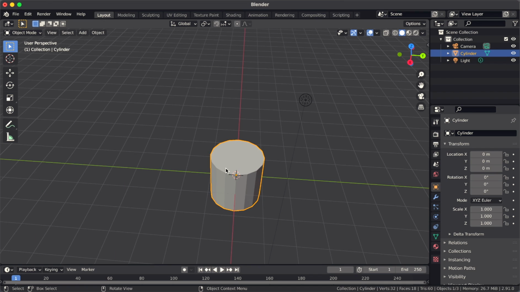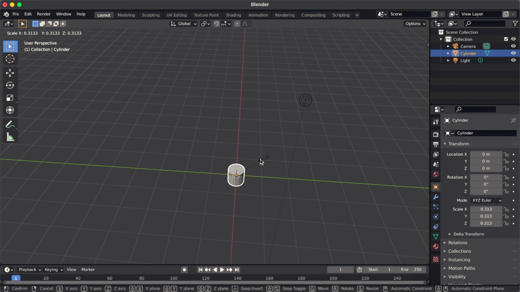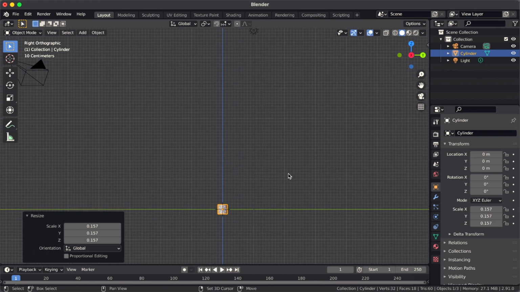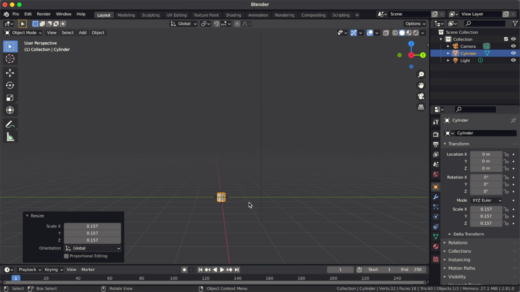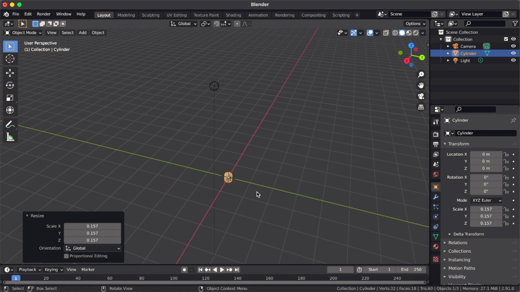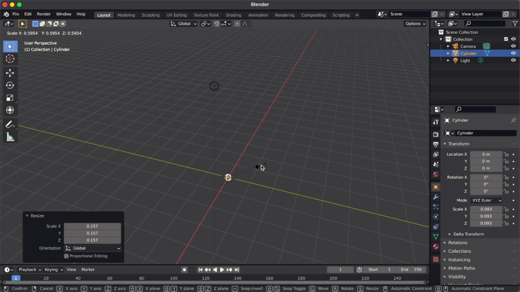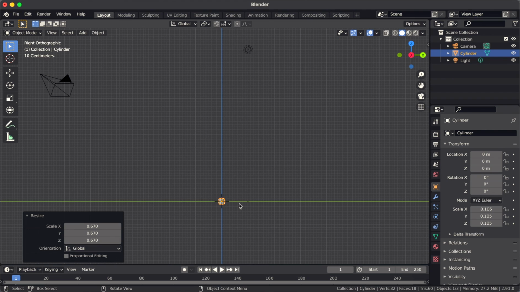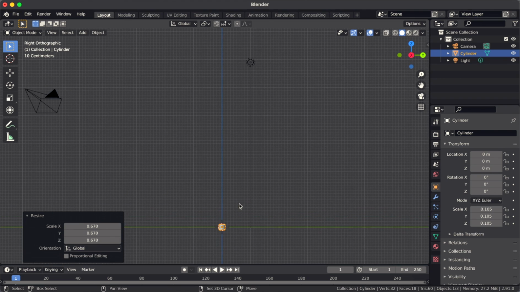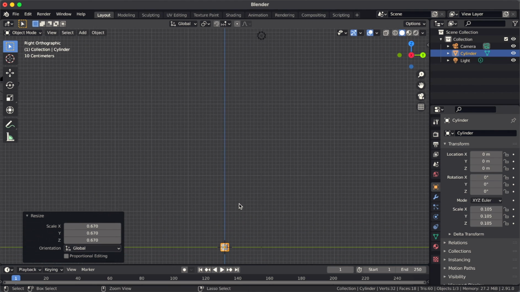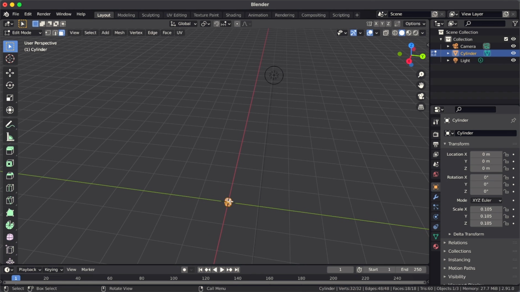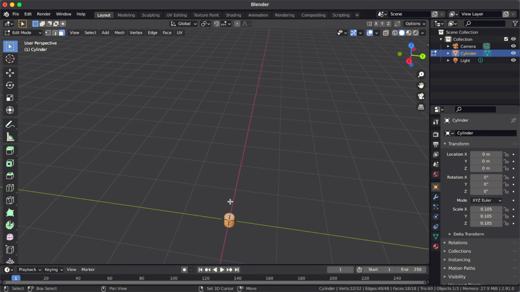Right, I'm going to scale down to about that much. And then for a pole, I think that looks a bit too thick, maybe. Okay, let's scale down just a little bit. Right, there you go. Okay, I'm going to go back into edit mode. Face selection by hitting 3.